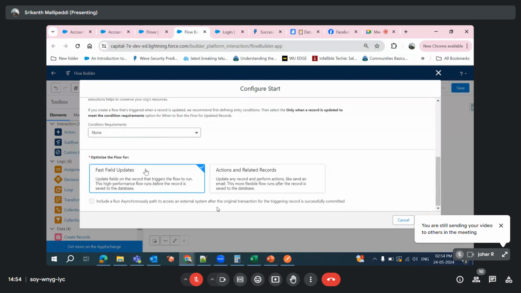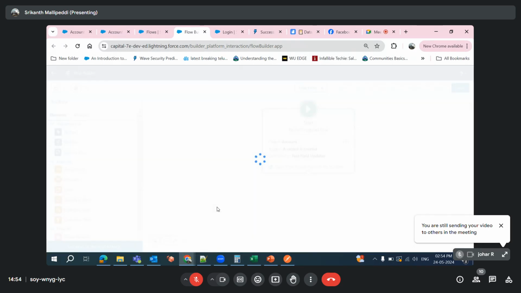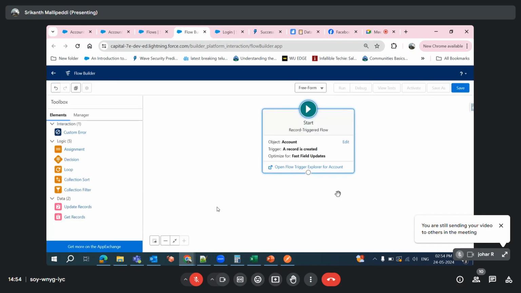So now, as per my requirement, I need to go with fast field updates. So I am simply choosing this one, and then click on done. In your case, the requirement is basically rating. Based on the rating, you need to implement the corresponding actions.